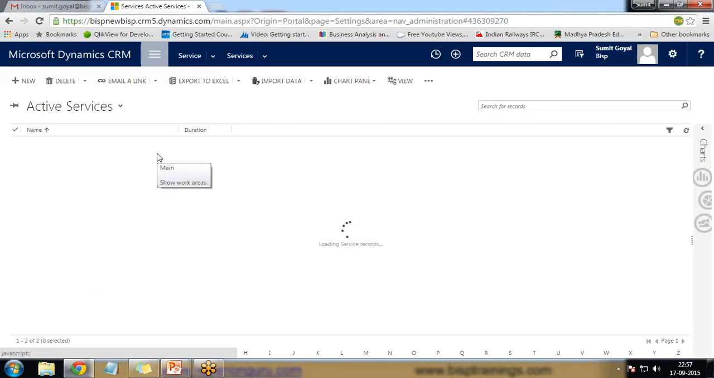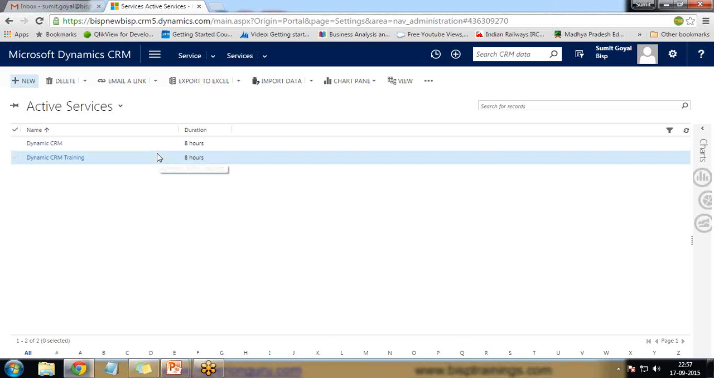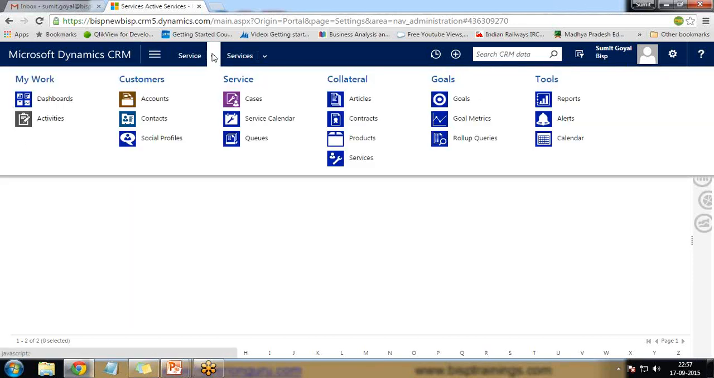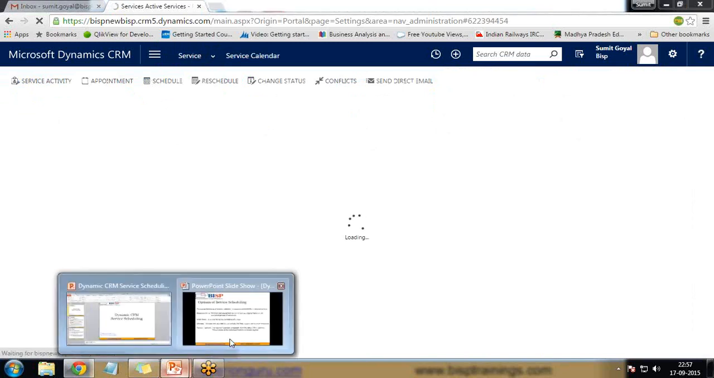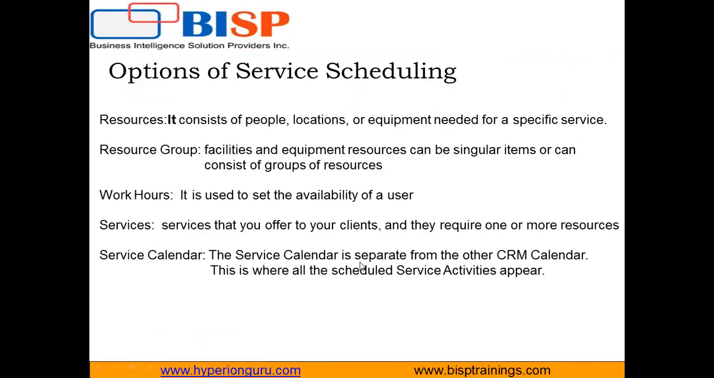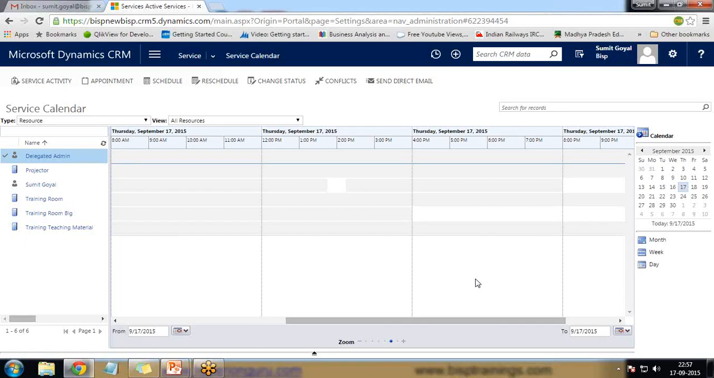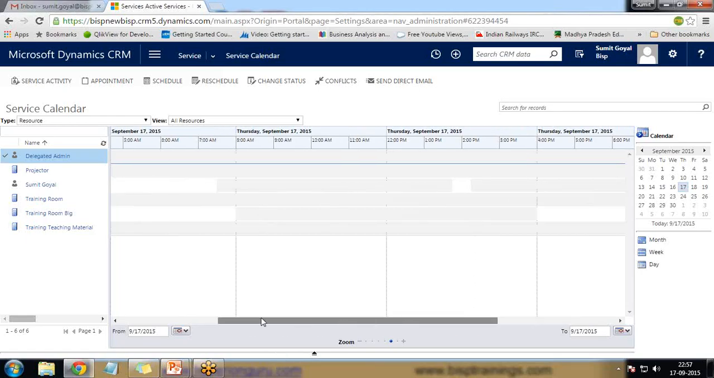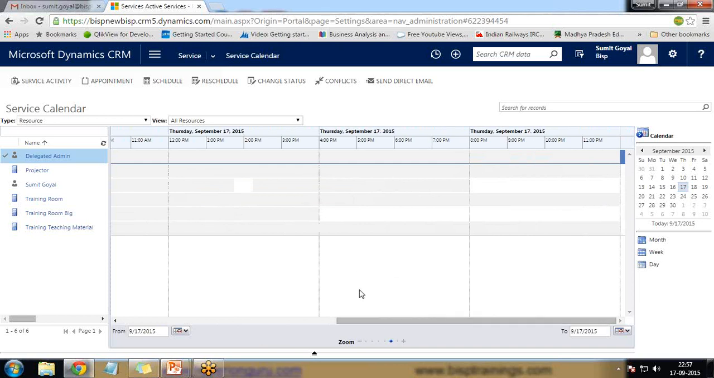Now once the service has been set, we can set the service here, or we can set the service by going into the service calendar. To set up the service calendar, we go to service, and we have the option here for service calendar. What is a service calendar? The service calendar is separate from other CRM calendars. This is where all the scheduled service activities appear. So the service activity which we set just now, you can see that particular service over here as well.